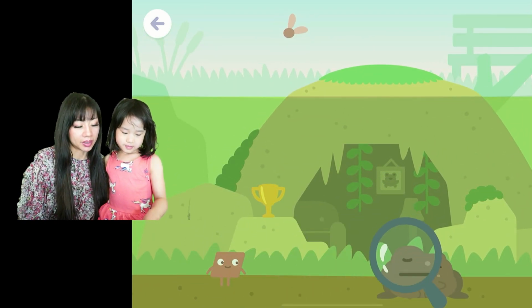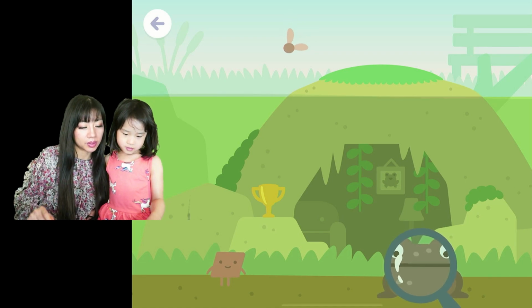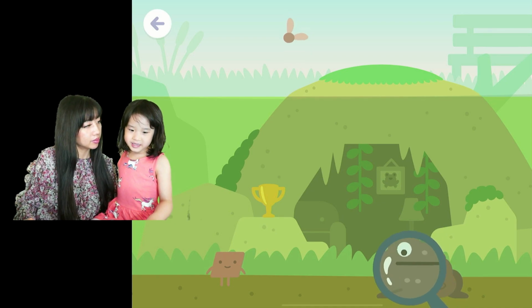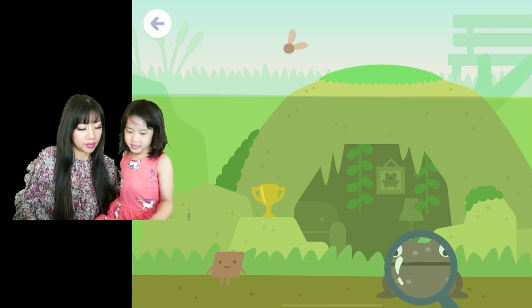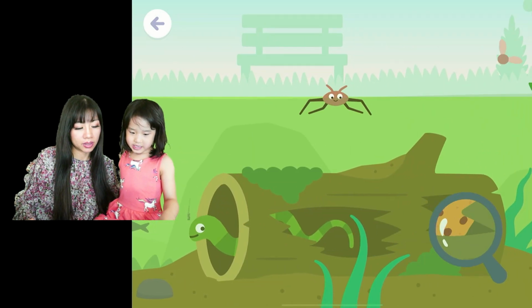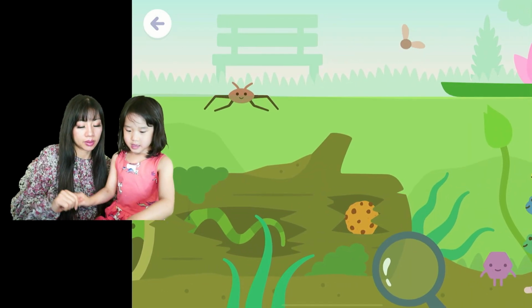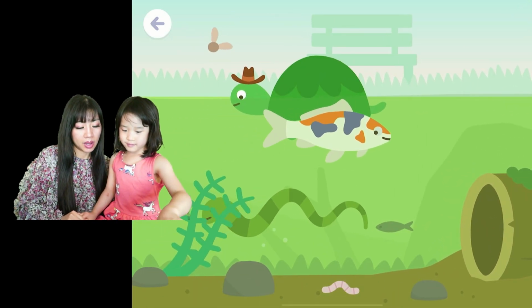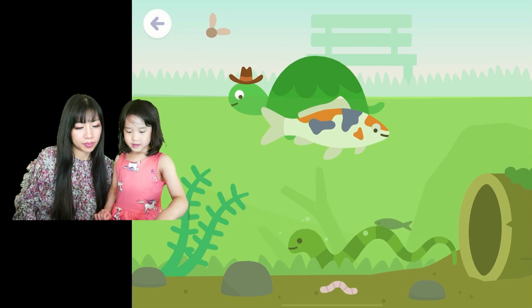Ooh, what's this? Ooh, look, is that the toad's house? I think so, because it's like a picture of a baby toad. And this always lives in the house and sleeps on the couch. Oh, really? Sleep on the couch? Yes. Well, let's see the cookie. Yeah, I'm just looking at this. It actually swims. Yeah, snakes can swim. Turtle.